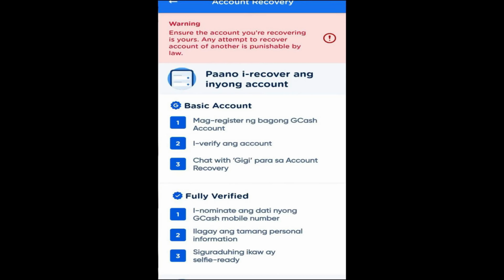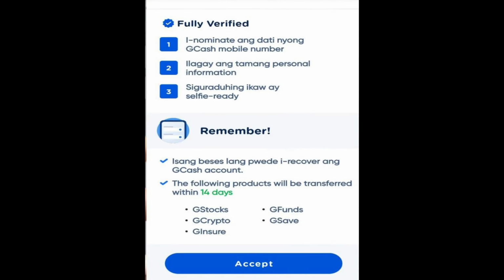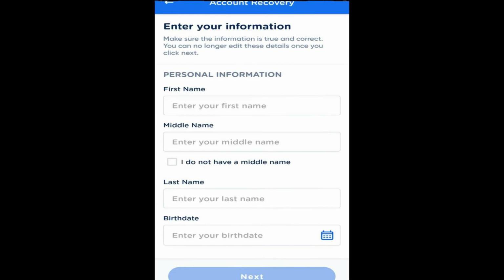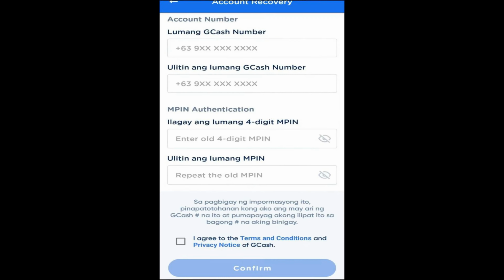Identify the type of Gcash account you have and carefully read through the recovery steps. Tap Accept to proceed. Then, complete the required fields with the necessary information. Select Continue. Then, input the information you used for your old account and tap Next.